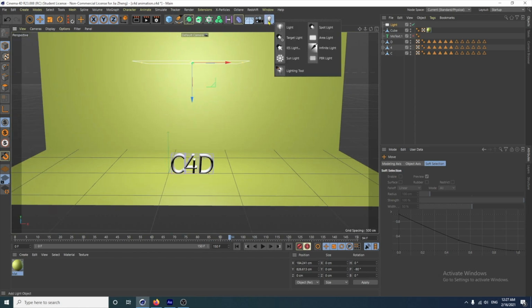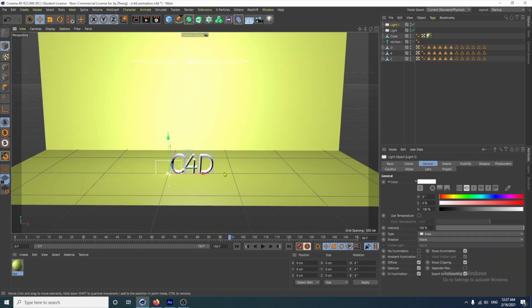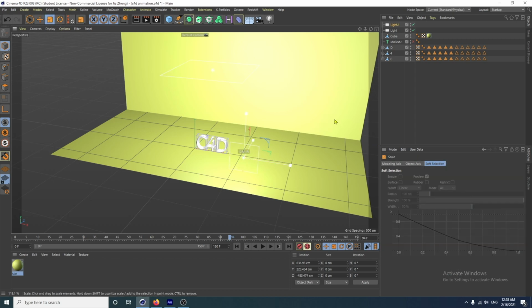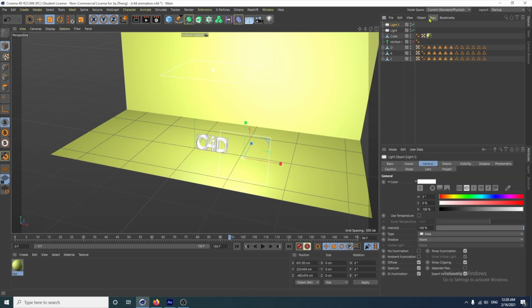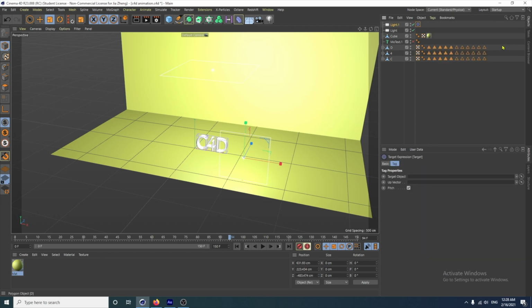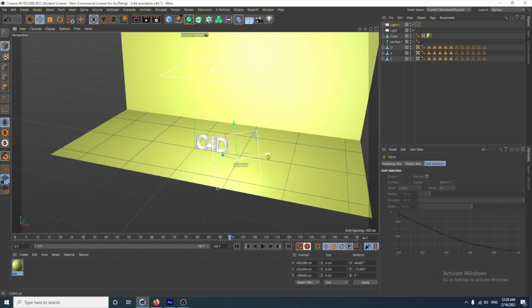Let's create another area light. And we're gonna have this from the side. Let's make it a little bit bigger. On this light one, let's go to tags, go to animation and select target. Click on your target tag, and where it says target object, let's use the 4 and drag that down into there. Now, wherever you move this light, it's going to focus in on that 4.